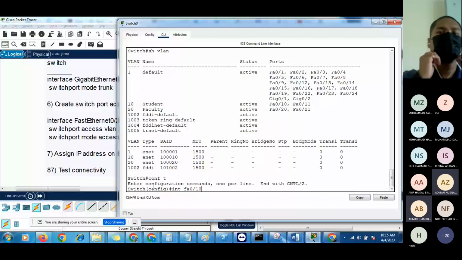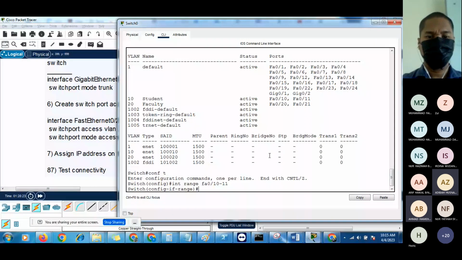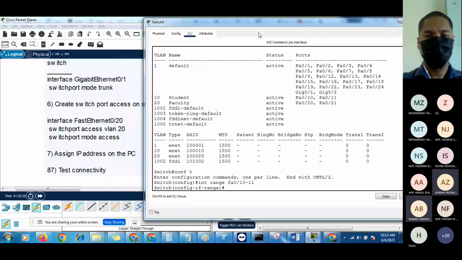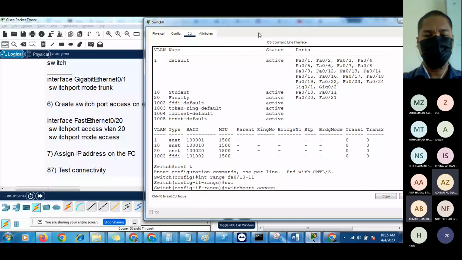and 11. Will it work or not? It will not work, so we missed out the word range. Okay, so 10 to 11. All right, so switchport access VLAN 10.